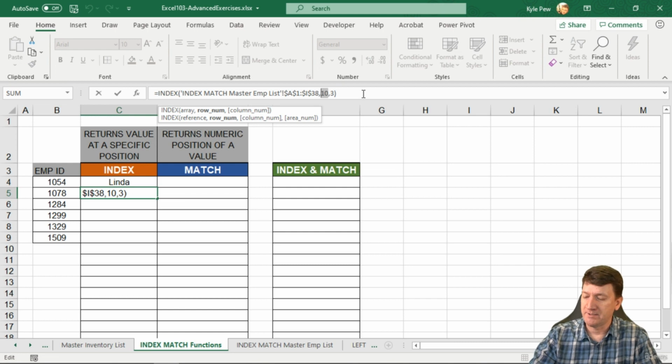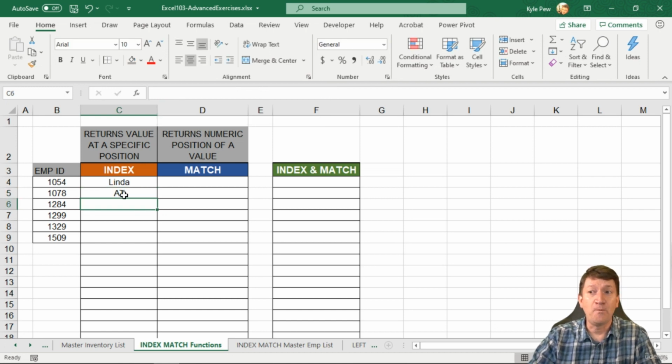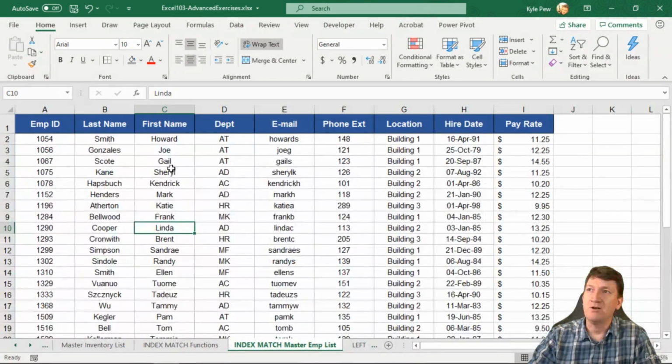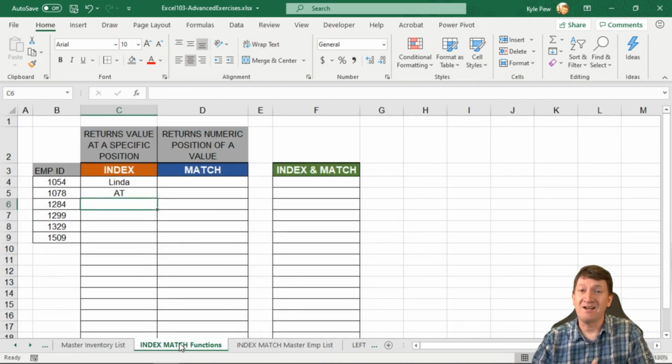Let's just change the numbers. Let's swap them. No, can't swap them, I don't have 10 columns. Let's say I want row 4, and column number 4. Then I get AT. So at row 4, 1, 2, 3, 4, there's the fourth row, and the fourth column, 1, 2, 3, 4, there's AT. This is the index function. Based on a position within your array, it's going to give you a value back. All right, there we have it.